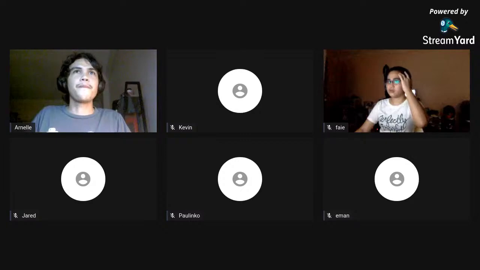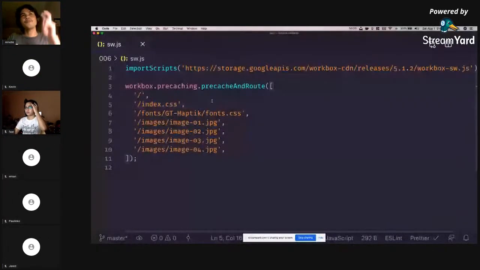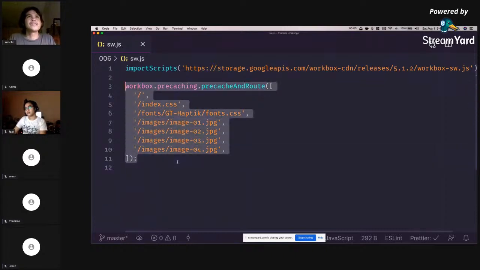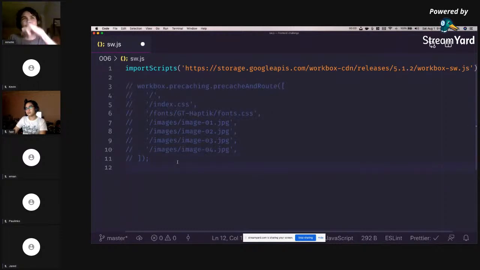Share screen. So with Workbox, there are two ways to cache. The first is pre-caching, meaning you cache everything right from the start. The second way is using runtime caching, so you cache as you see the requests. So let's try this.